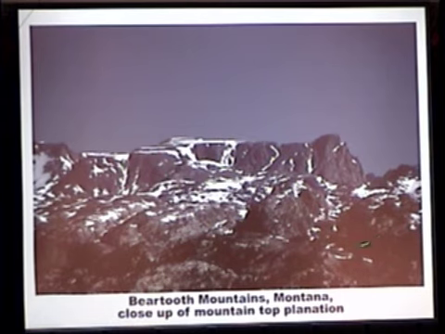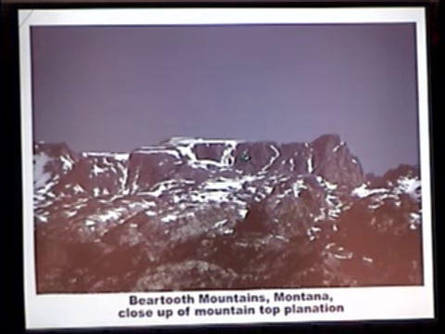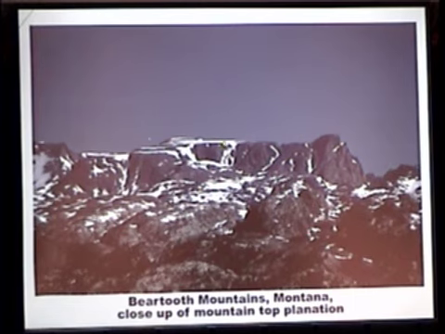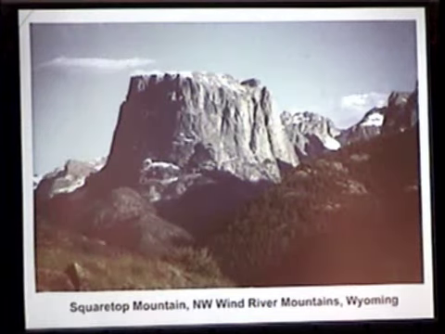In fact, this area used to be a planation surface, but has been greatly eroded afterwards by water. This was not eroded enough to make it rough like this. The Beartooth Mountains, and you see the same thing in the Wind River Mountains, flat top mountains. This is square top mountain at 11,500 feet.